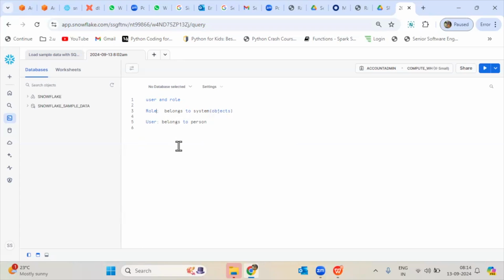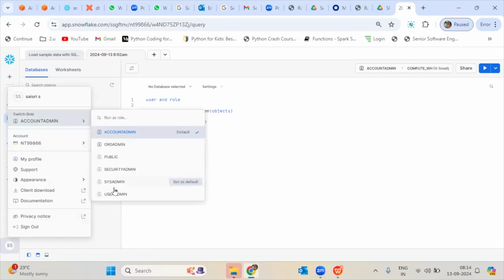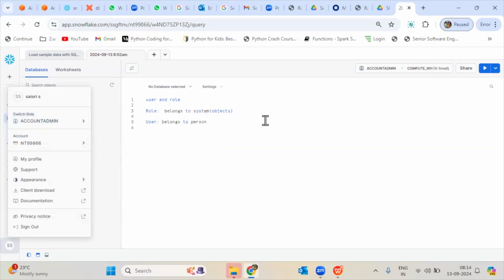You can create customized roles, or you can use existing roles, anything is fine. You have a few roles already designed by Snowflake. These are all roles only, and these are already available in Snowflake by default. Apart from this, we can also create our own customized roles. That is also possible.